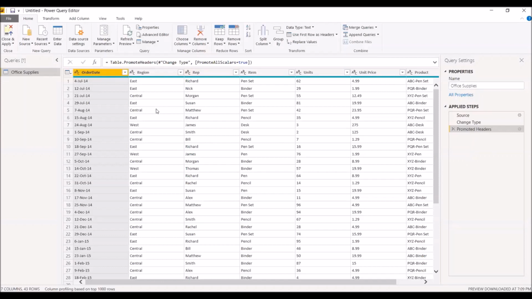So now we will see some transformations. Okay. So if you look at the data set and if you look at the column header, like order date or region or rep or item, all of them are of type text. And how do I know these are of type text? Because ABC has been written in front of them. So if you see ABC in front of order date, ABC in front of region, that is how I can make sure that the data type is text for all these columns.